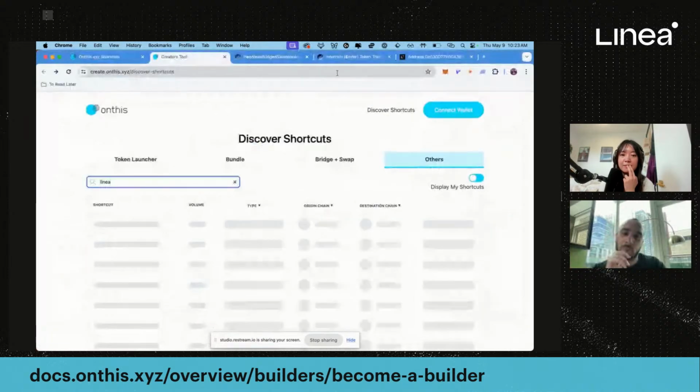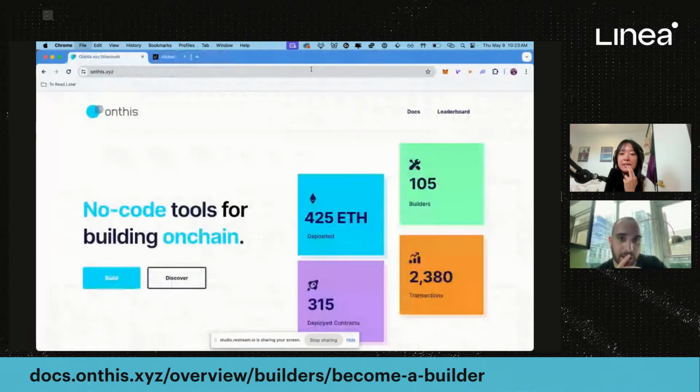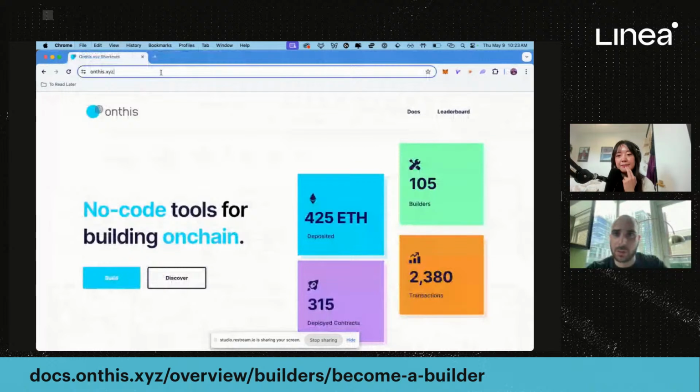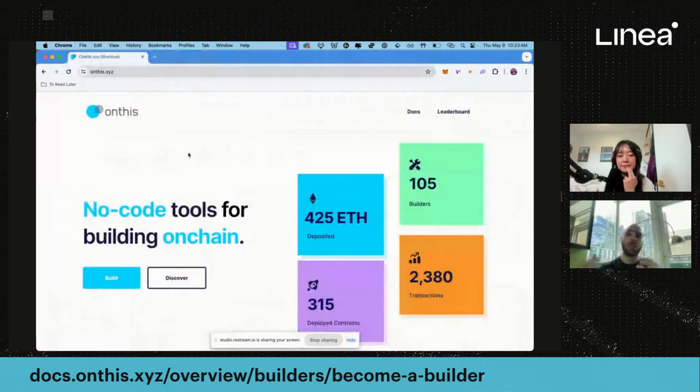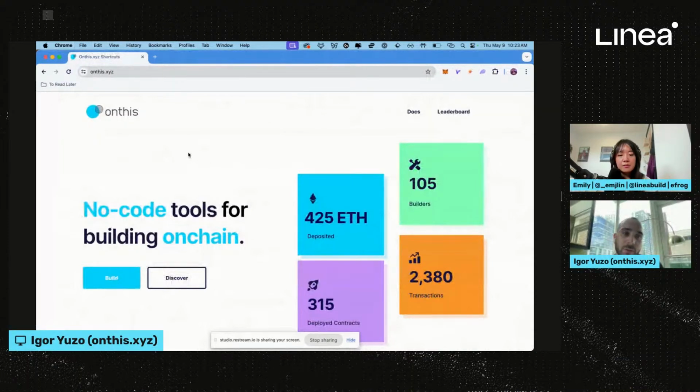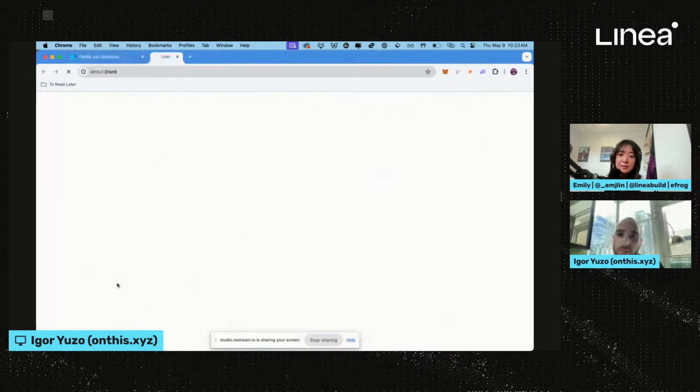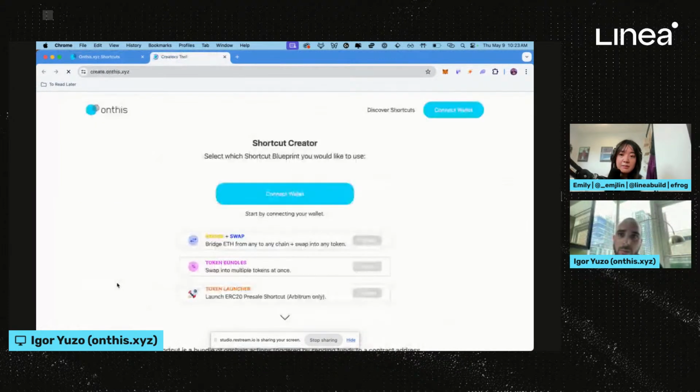So can you see my full screen again? Yeah. Okay. So we're back on this.xyz, except now, instead of using the contracts that are deployed by on this, which is through the discover link, we want to build one ourselves. So we would click build, and here, you connect your wallet.